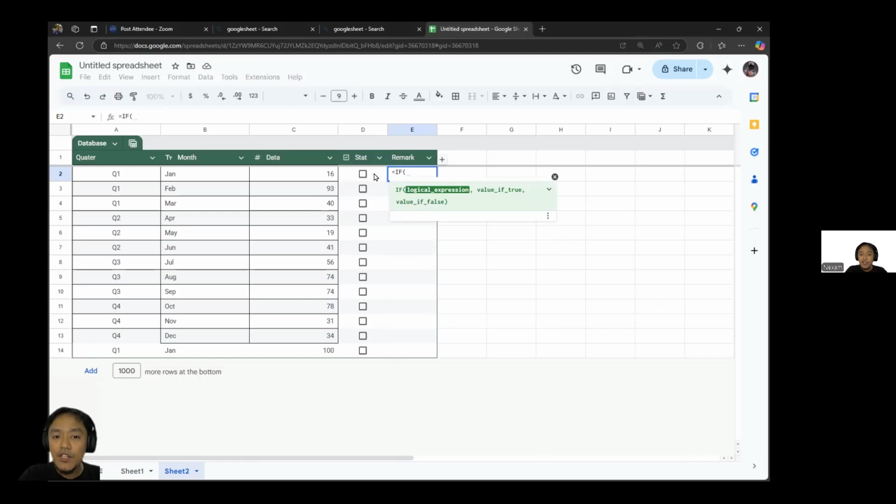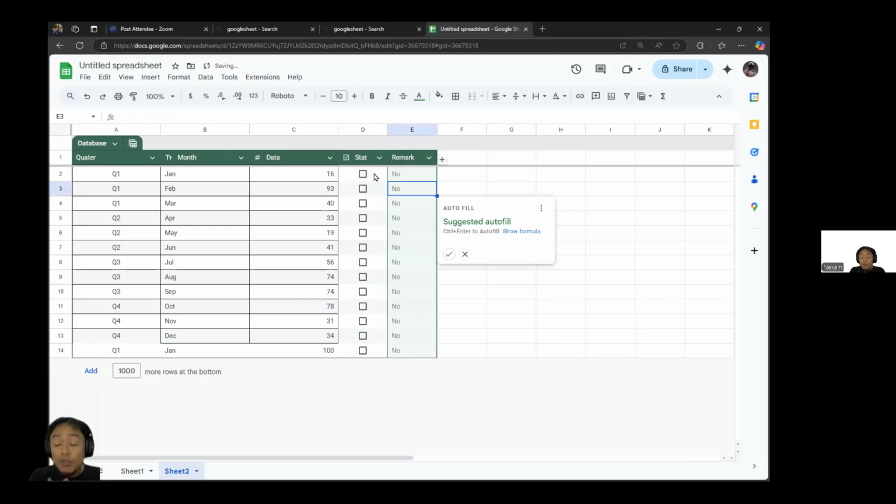The IF logical function. If this one, comma, if true I put yes, comma, or else I put no. Enter, and guys, automatically it fills all the way down. You don't have to drag your formula anymore.